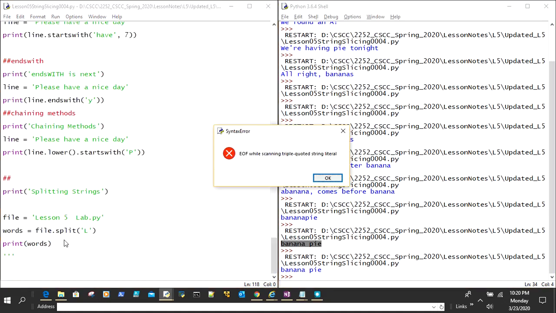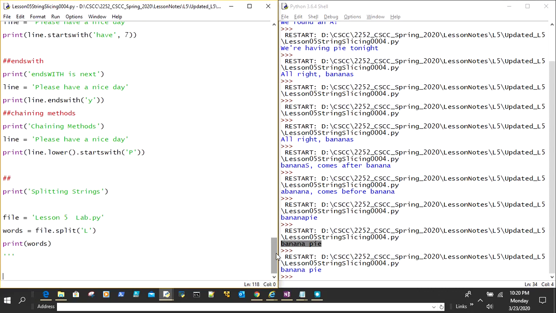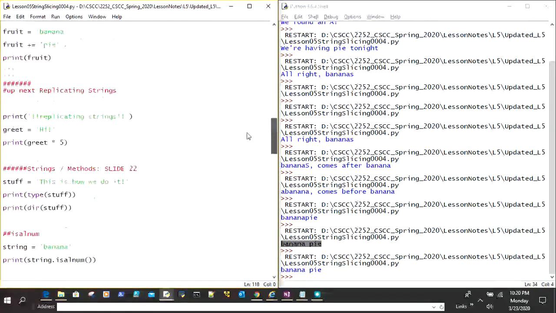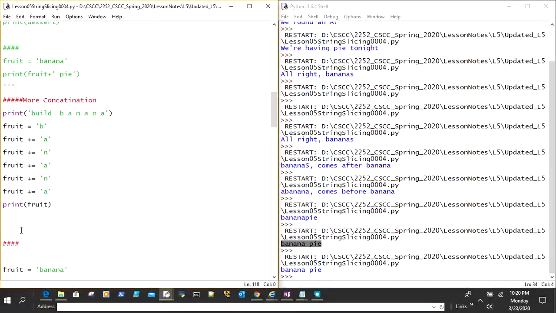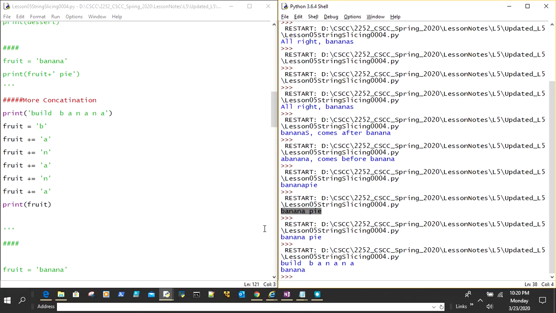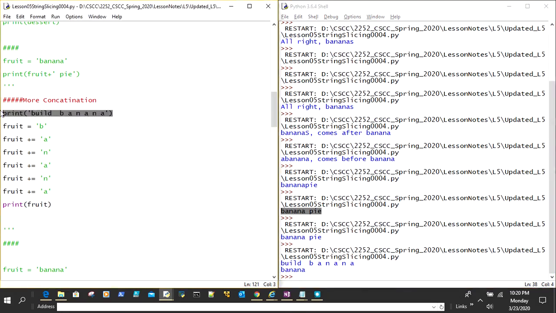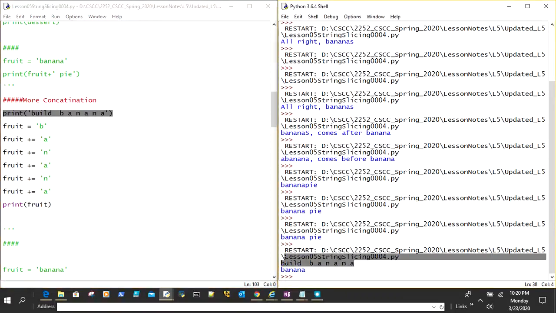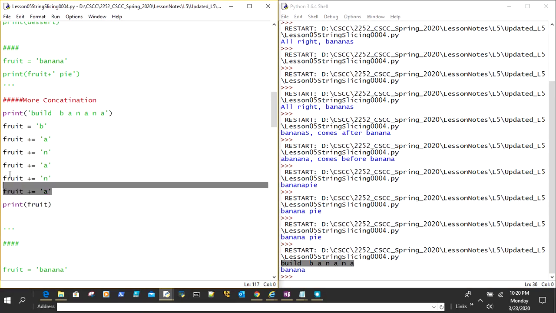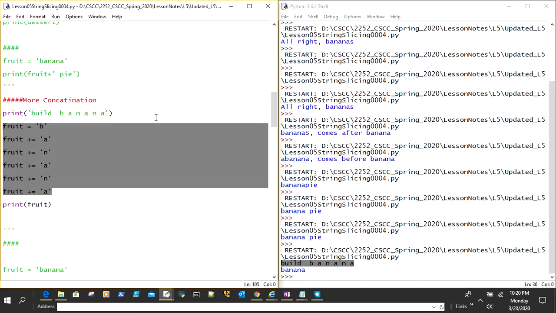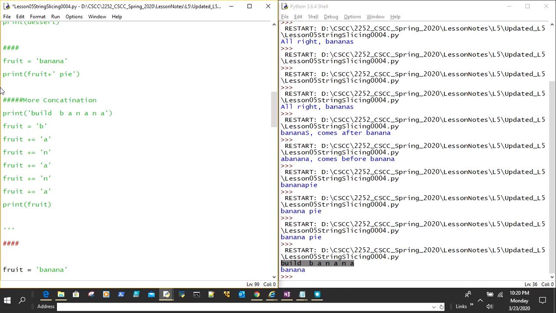So we'll hit save, hit F5. Oops, what did I do? End of file. There we go. And here's our print statement, build banana. And here's our final print of fruit after we built the word one string at a time by adding to the end. Let's keep moving right along.